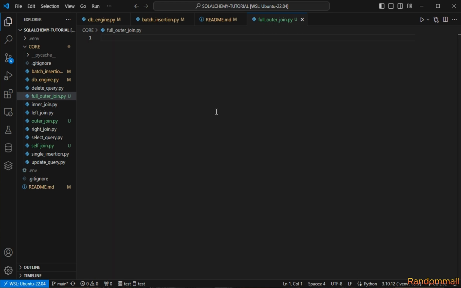When I say doing it manually, I mean by doing it using the union function or the union underscore all function to combine the left and right joins. So let's look at how we can do this. Also note that full outer joins are not performance friendly, especially on large datasets.